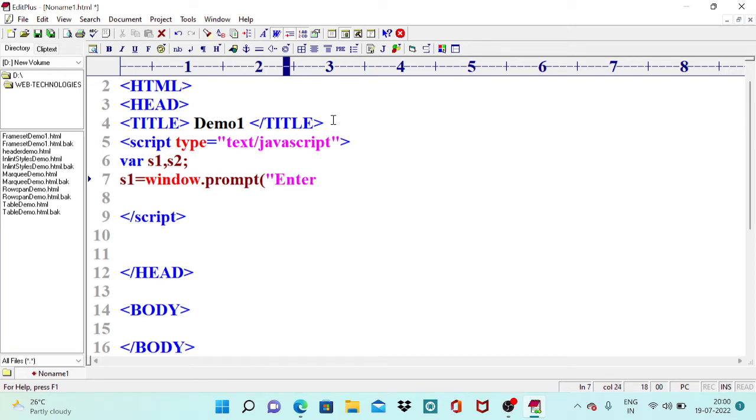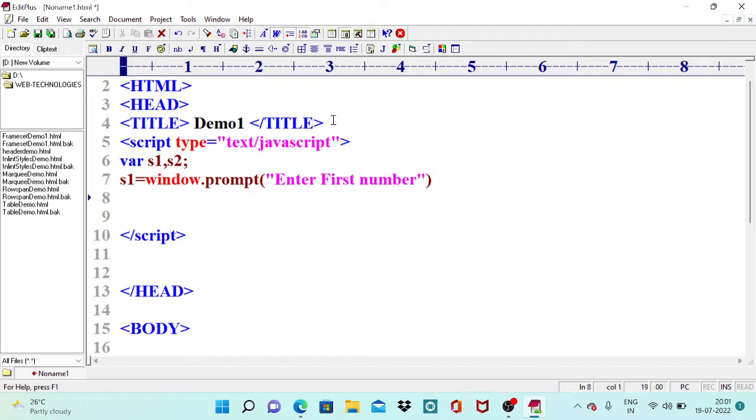We need to provide the purpose of this prompt, so to read the first number, we are asking the user, please enter the first number. But whatever we enter in the prompt is treated as a string only. Even though we entered numerical values in that prompt box, it is treated as a string, so we need to convert that into an integer. That can be done with the help of parseInt: a equals parseInt of s1. s1 actually holds a string value. That s1 we are converting into an integer. After converting into an integer, the resultant integer value I am holding in a variable called a.